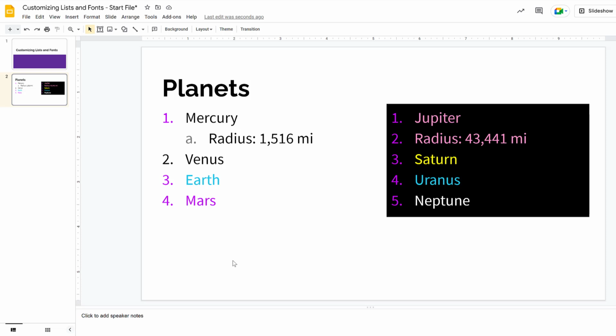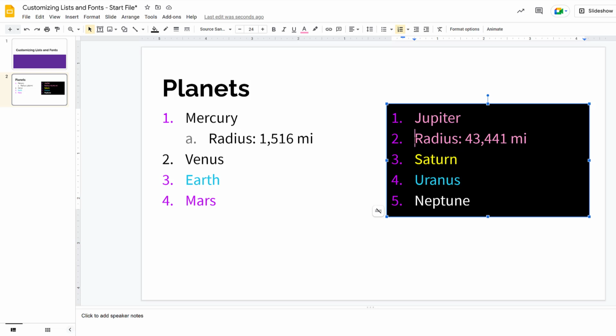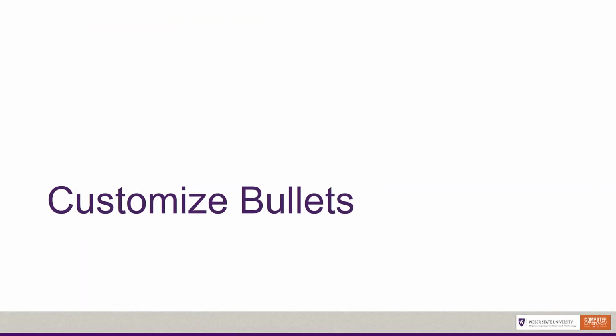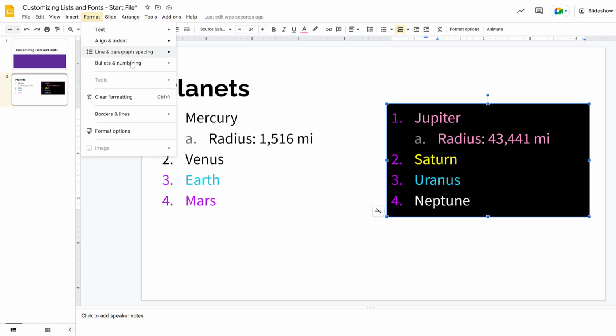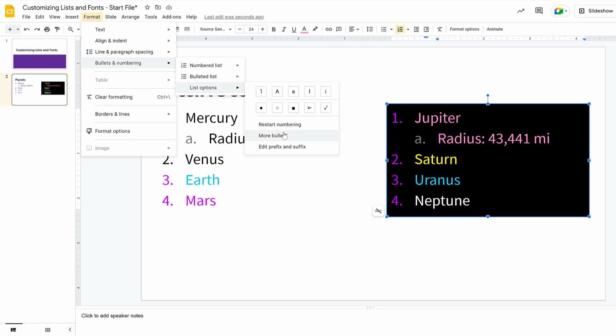As you can see, in the right list, the radius of Jupiter is part of the numbered list. Follow the same steps you did to change the Mercury radius to a bullet. Great! You're going to make this one a custom bullet. To do that, highlight the text, click on the Format menu in the toolbar, hover over Bullets and Numbering, then hover over List Options, and then select More Bullets.